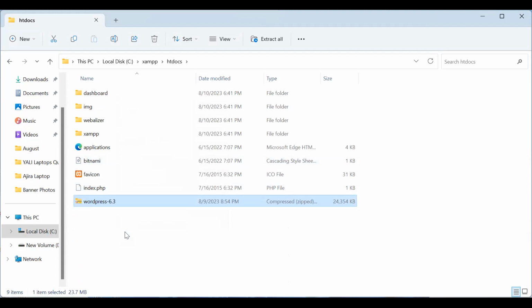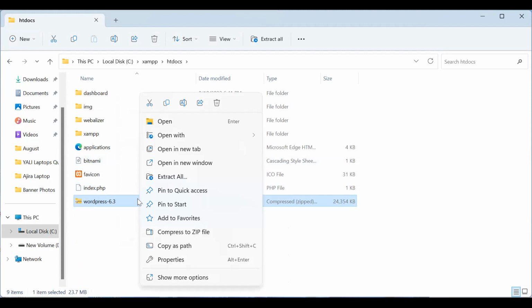So we need to extract it. Just right click, because we have placed it where we want. So we just want to right click. So this is no more files and copying. We have not started anything. So what options do you have to extract?